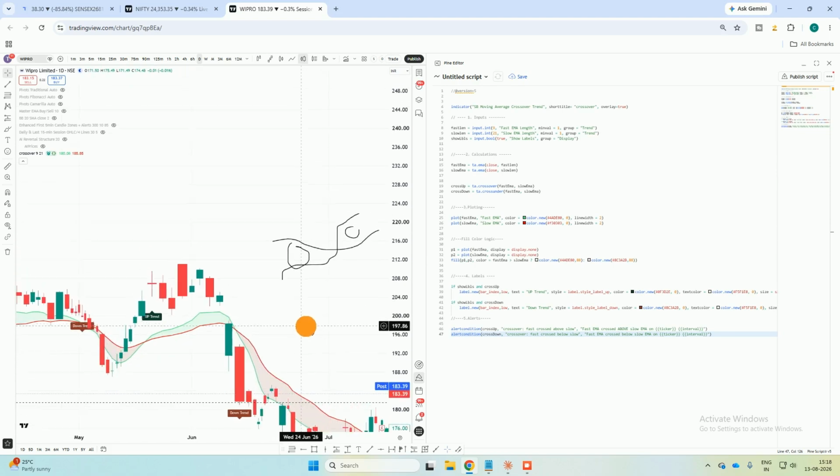So I'm going to share this file in the description here, so you can use this file to apply on your charts and start observing how this indicator is going to behave.